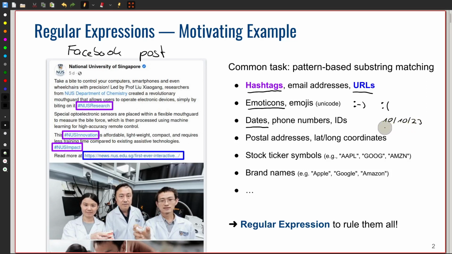But maybe somebody writes a date like this using dashes and using 4 digits for the year, right? So it's not obvious what our pattern looks like, and ideally we want to find substrings with a certain amount of flexibility. And this is basically where regular expressions come in. A very useful tool for pattern-based substring matching.